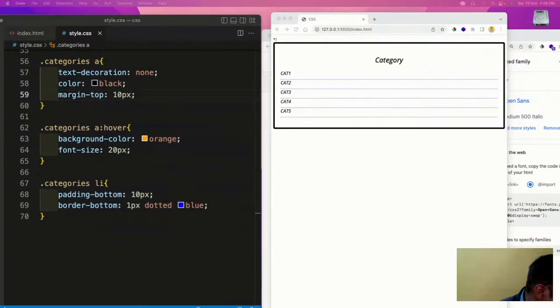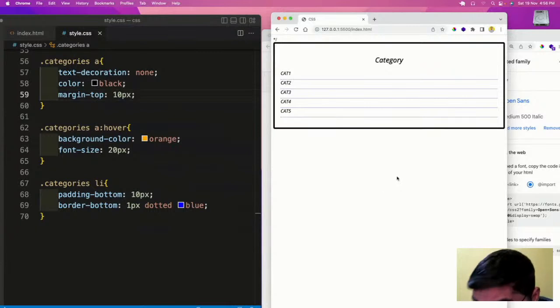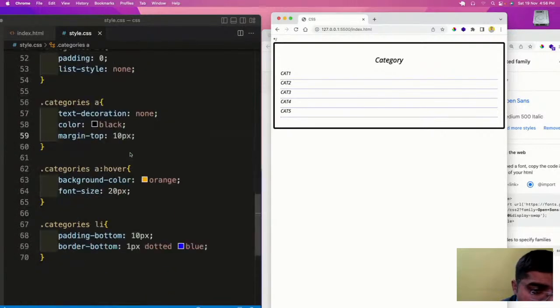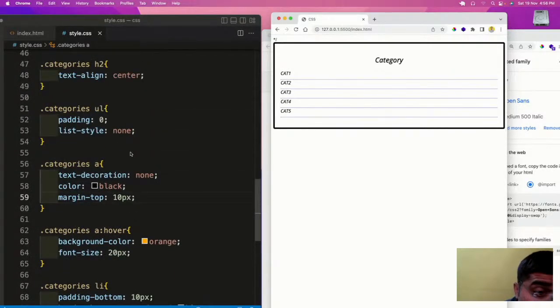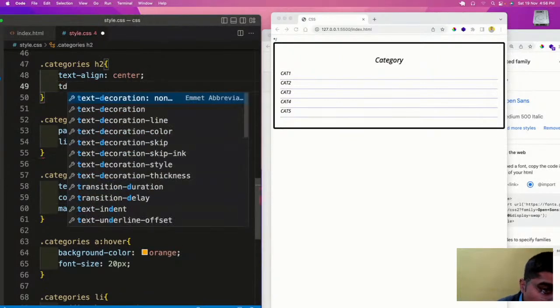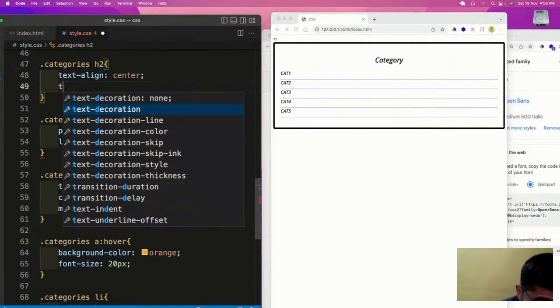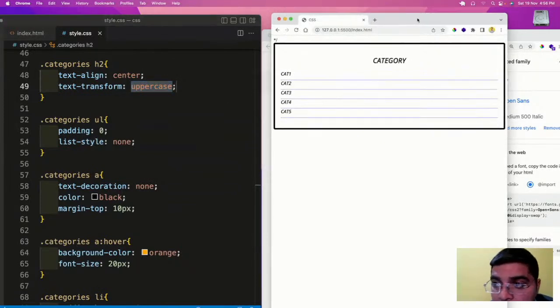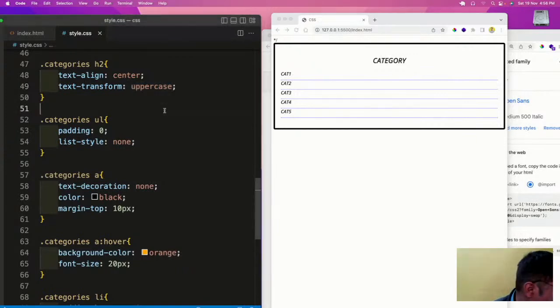Okay, so now what else can we add here? In this h2, let us use text-transform to uppercase, so that it looks nice. And let us see in a maximized form, so it seems good enough that our styling of the list has been completed.